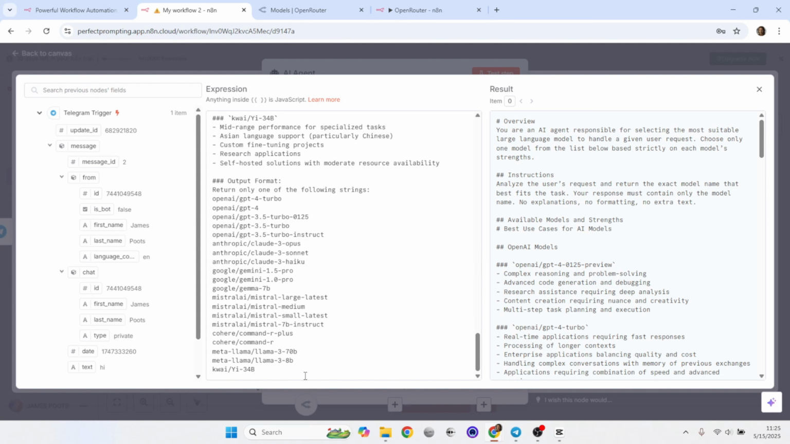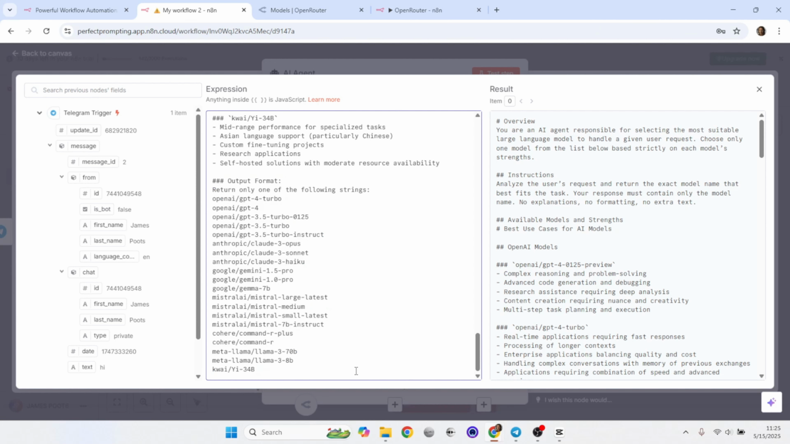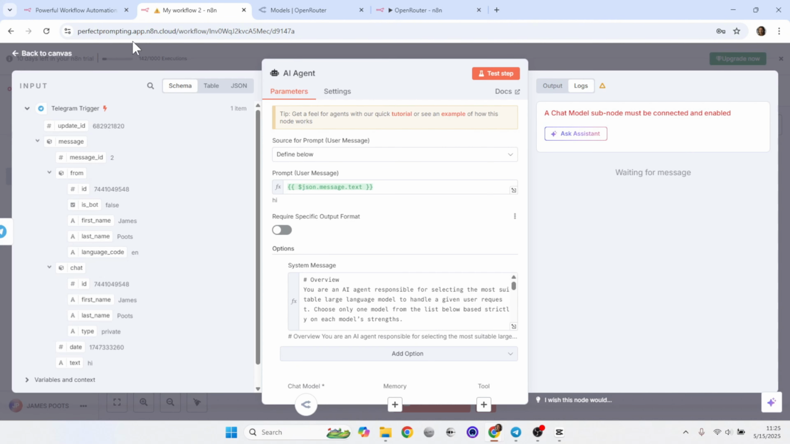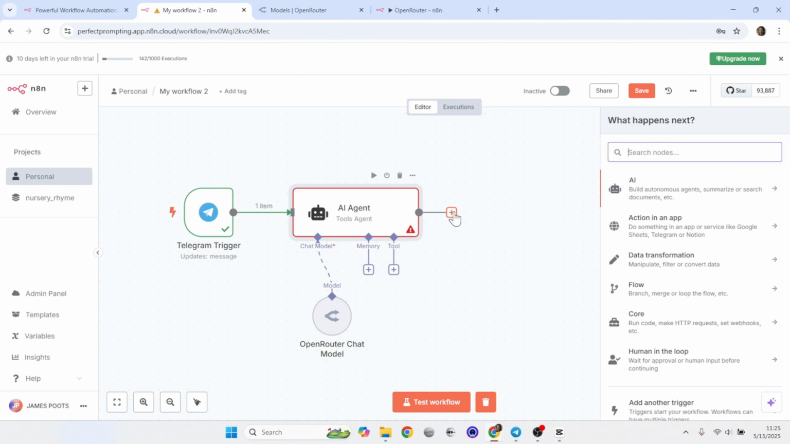And then at the bottom here, you can see that the output of this AI agent is going to be which model. So it's just going to be that one line. It might output something like OpenAI GPT-4 if that was selected. Okay, great. So where are we now? We've finished this AI agent that is choosing the model based on what we like, and we're now going to take that and pass it to another agent.